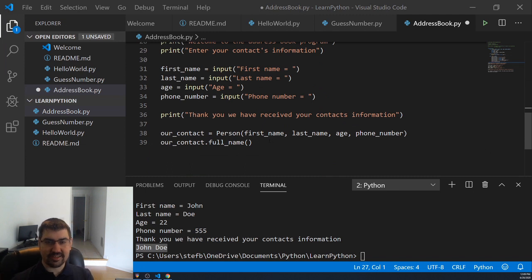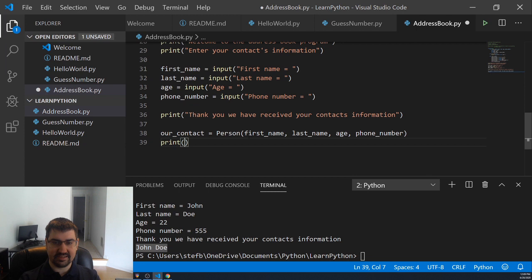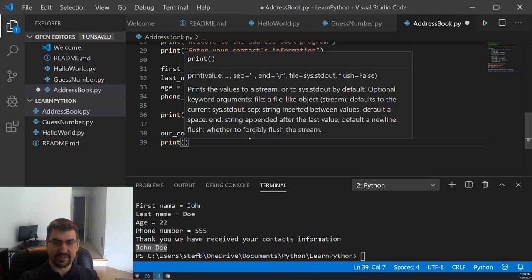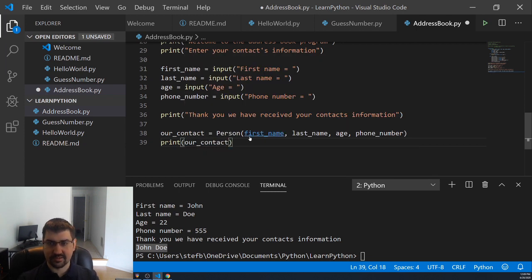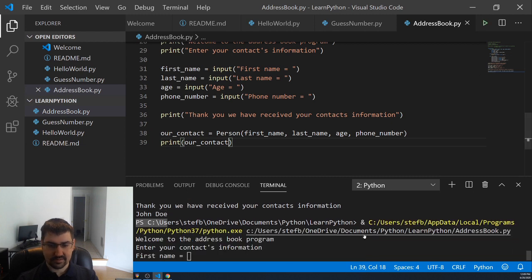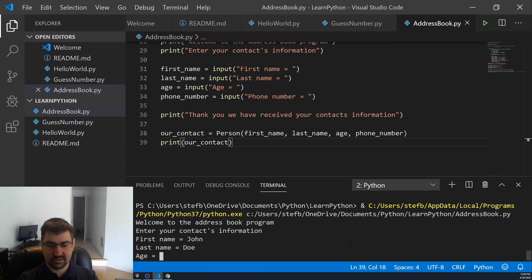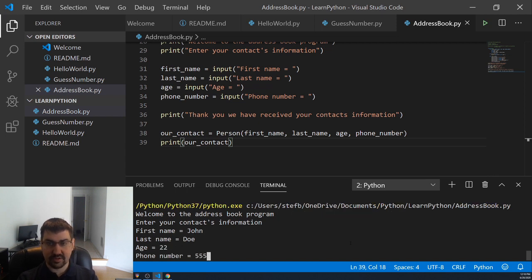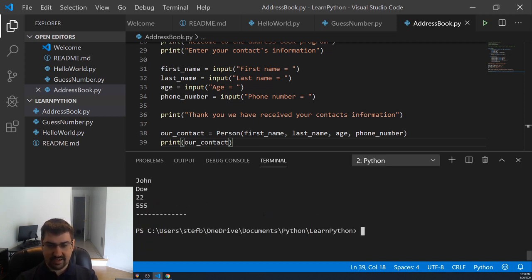Instead of calling the rContactFullName method, let's go ahead and just print out our contact here. And we can see that that Dunder magic method is working correctly. All right, first name, John Doe, 22, phone number, 555. And now we can see that our contact is being printed out completely just using the print method.